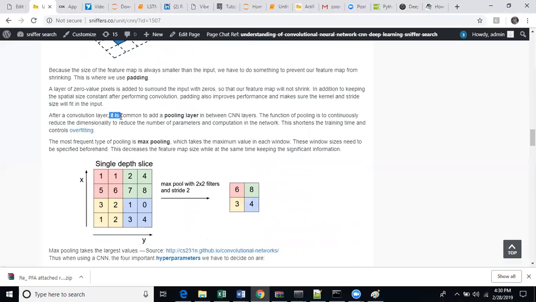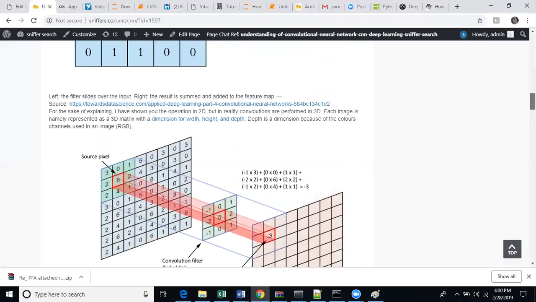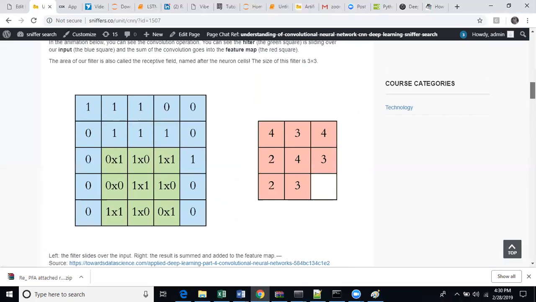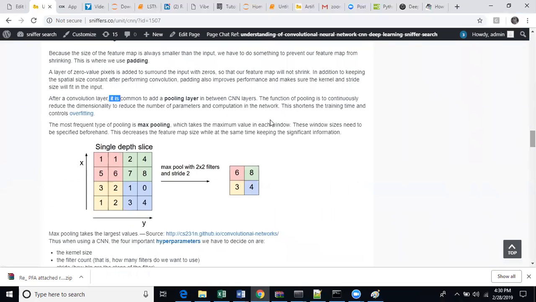After the convolution layer, so this is called the convolution layer, there is one layer called the pooling layer in between in a CNN. The function of pooling is to continuously reduce the dimensionality, to reduce the number of parameters and computation load, shorten training time, and control overfitting. So, max pooling with 2 by 2 filters and stride 2.